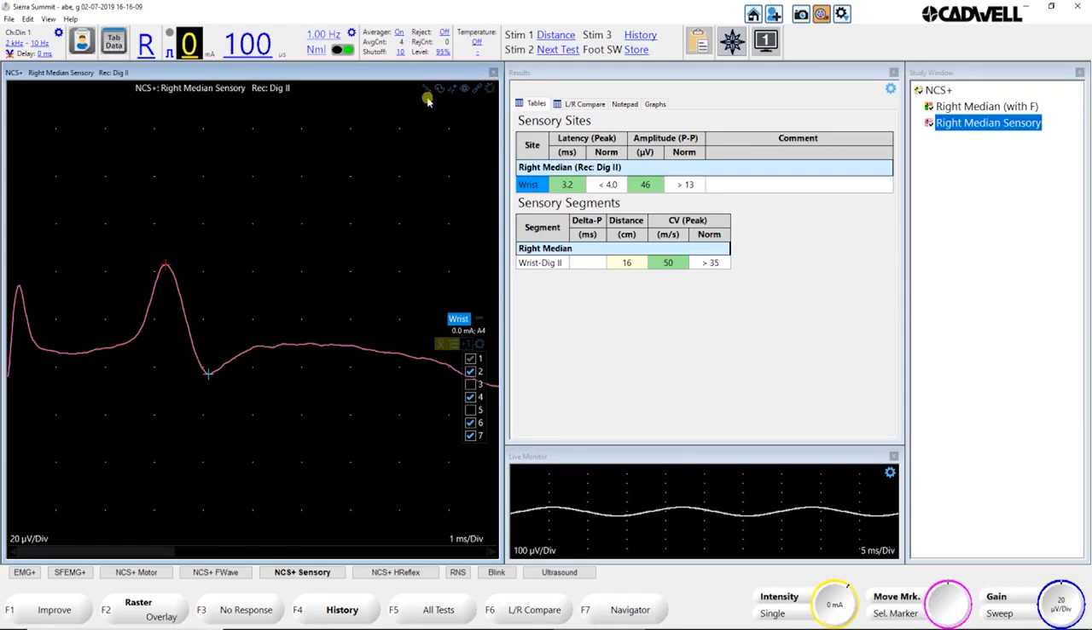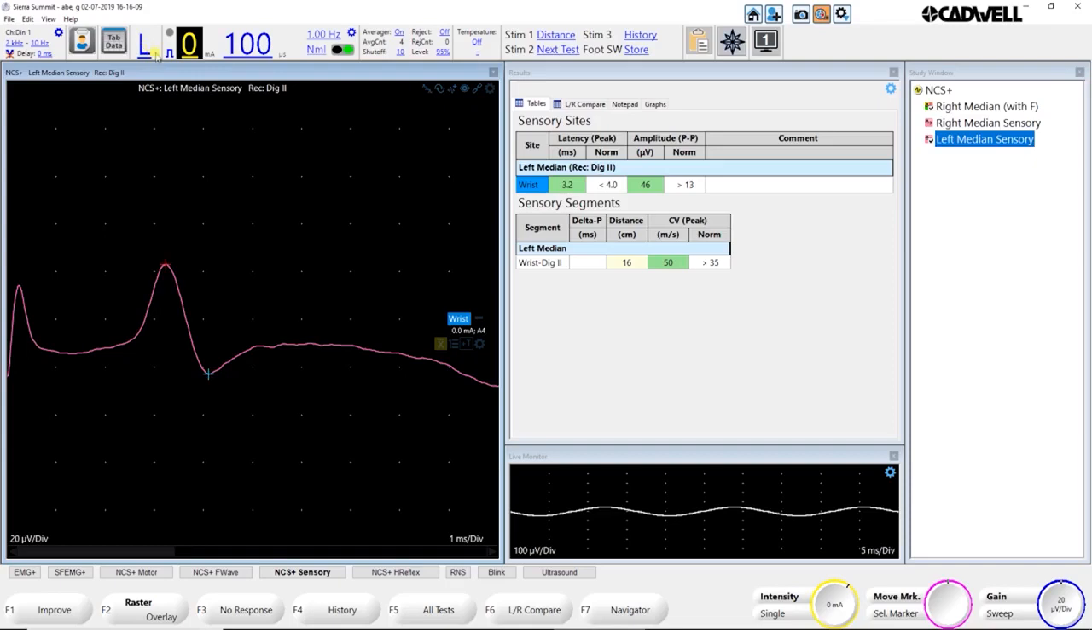So if you had stimulated something out of order, the first button is sort traces by latency. It's just going to sort all your different traces in order of latency and relabel them accordingly. The second button is swap sides. That way, if you had accidentally tested the right hand but you had selected the left nerve, clicking swap sides moves all that data to the left side. Clicking swap sides again moves it back to the right side.